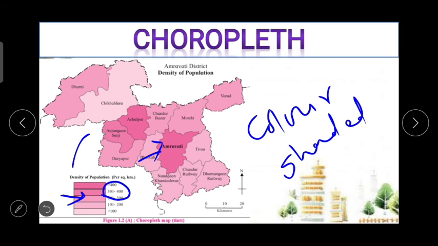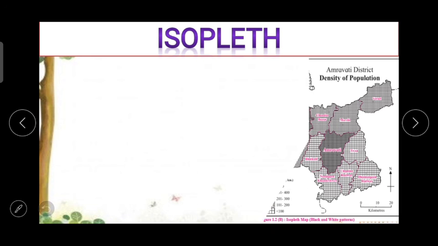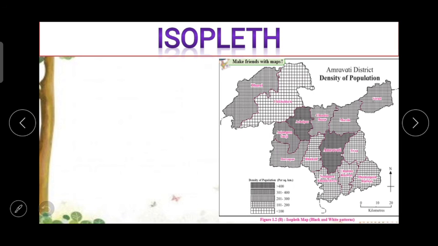Then name the talukas having population density less than 300 persons per square kilometer. Now by reading this choropleth map, you have to answer these questions. And this one, again figure 1.2b, you can read this also and answer the given questions.